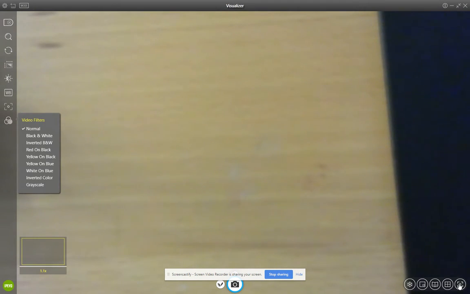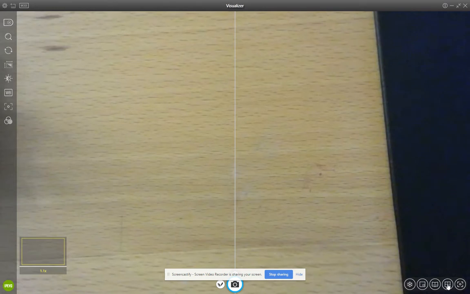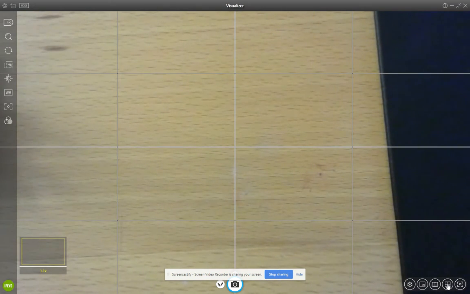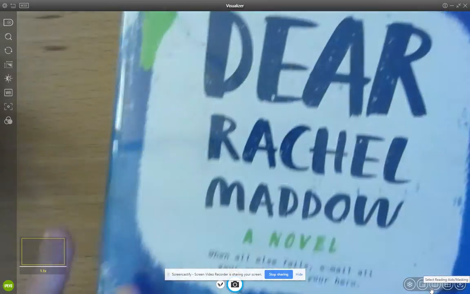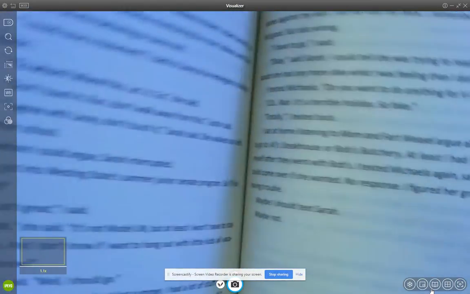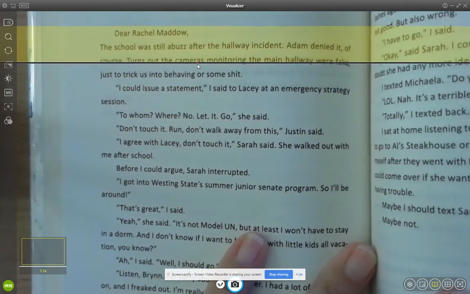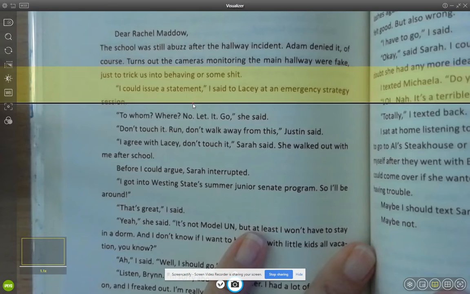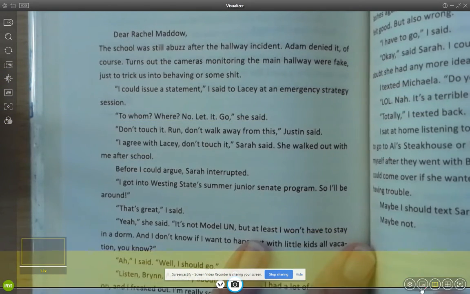There's also tools down at the bottom. Again, you have your focus, showing the grid lines on your camera. This is a tracker or a masker. I actually like this if you're reading with a group. If you have this on, you can track what you're reading. It's kind of a cool little tool.